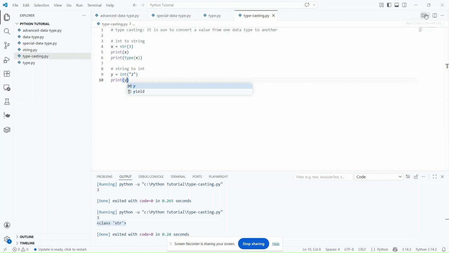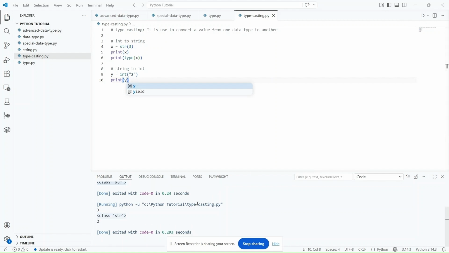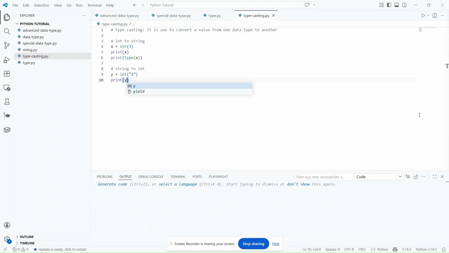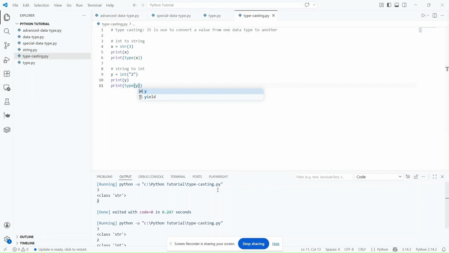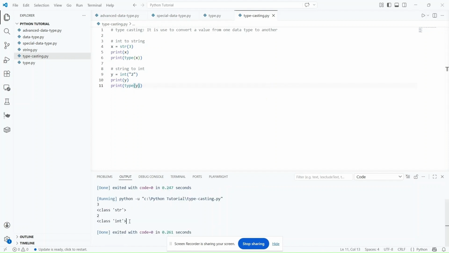Now let's see. Let us first clear it. I am getting 2 as an output. So let me check the data type. Here I will write the print function and inside it the type function, and we'll check the data type of y. So here it is of int data type.